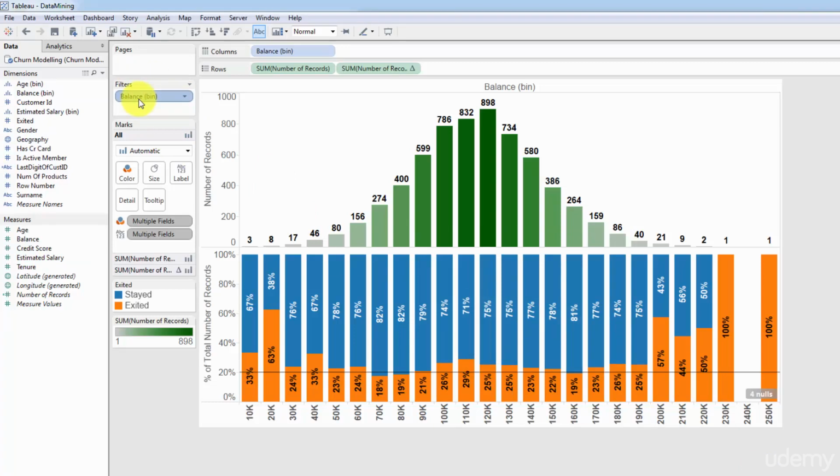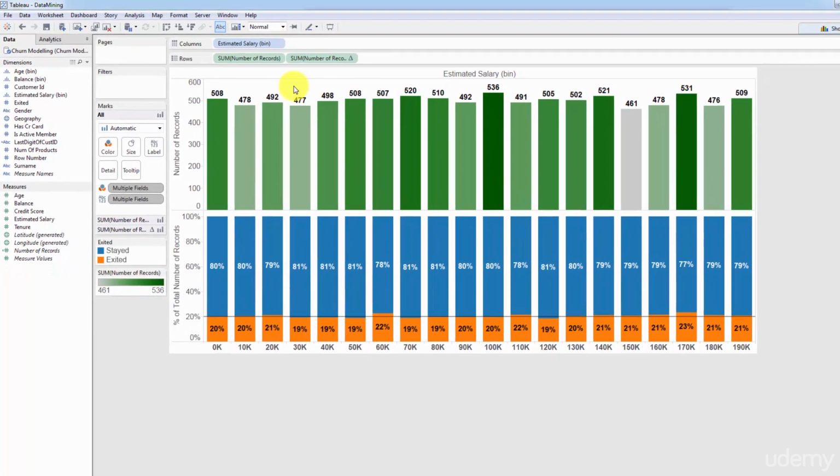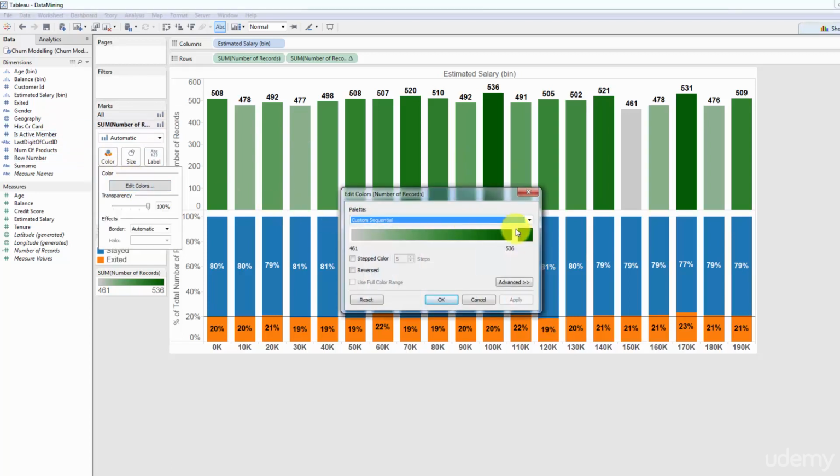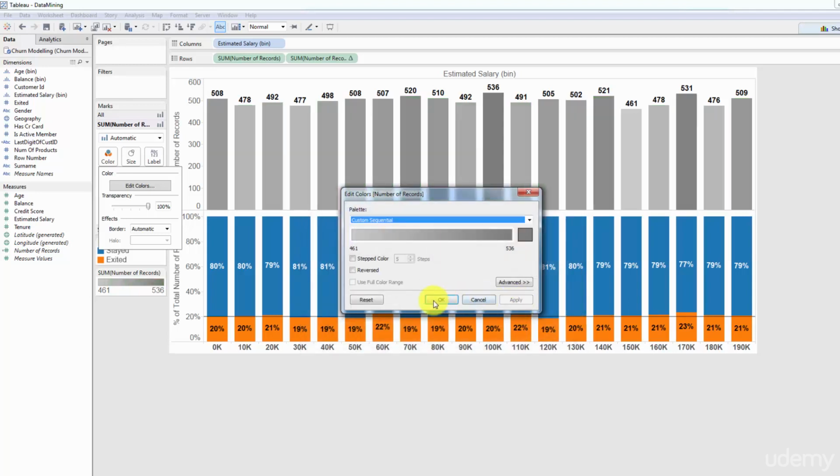And here, just take the filter off, so there's no more exclusion. So we just want to keep the filter on that sheet, not on this sheet. And estimated salary, just drag it instead of the balance bin. And here you can see a different picture one more time. So I'm just going to change the color here quickly. Color, up to you, honestly. What color you think is the best? Please select that color. I'm going to select gray.